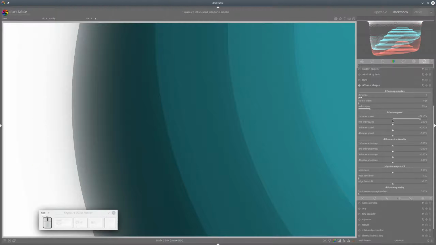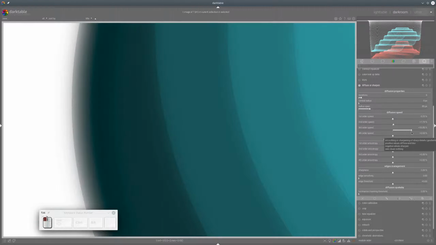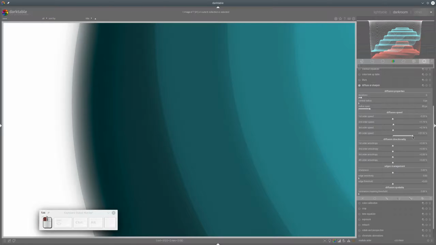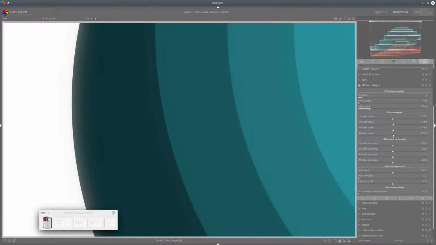Okay, let's leave it there and try the next one. I think we don't see any difference here. Third one. Okay. Now we are diffusing the edge, but it's also wider, and we can recognize the edge again, and the same will be with the last one. So practically radius span helps us to spread the diffusion.